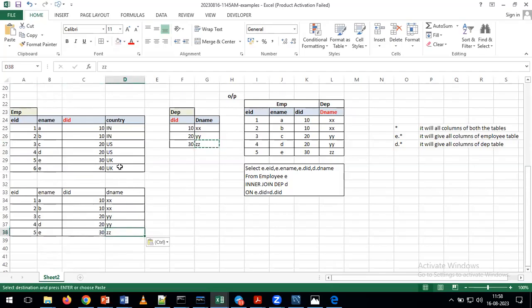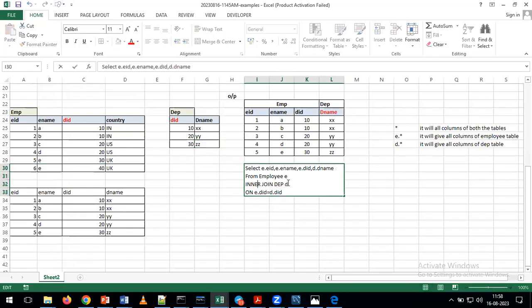Now you tell me, what about the sixth record? Is it a matching record or an unmatched record? It's an unmatched record because here we are having 40. But do we have any value 40 in the department table? No, right? For that reason, we can call this record an unmatched record. But here, what type of join are we applying? We are applying the inner join. Will the inner join give the matched records, or will it give the unmatched records also? It will give only the matched records.